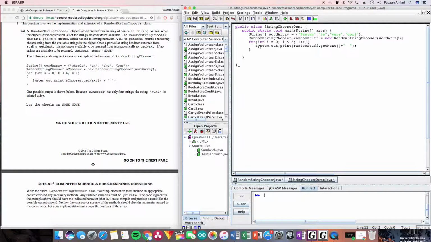We instantiate a random string chooser, and we're going to call it random stuff, which is equal to new. This actually reserves the memory and actually makes the object. Remember, if we just declare, it's not really making the object, it's just reserving memory for it. New random string chooser, and we have our word array from here. We also have this loop, to test out if it actually works. We have 4 elements here, and we are looping this 8 times. So let's see what happens.